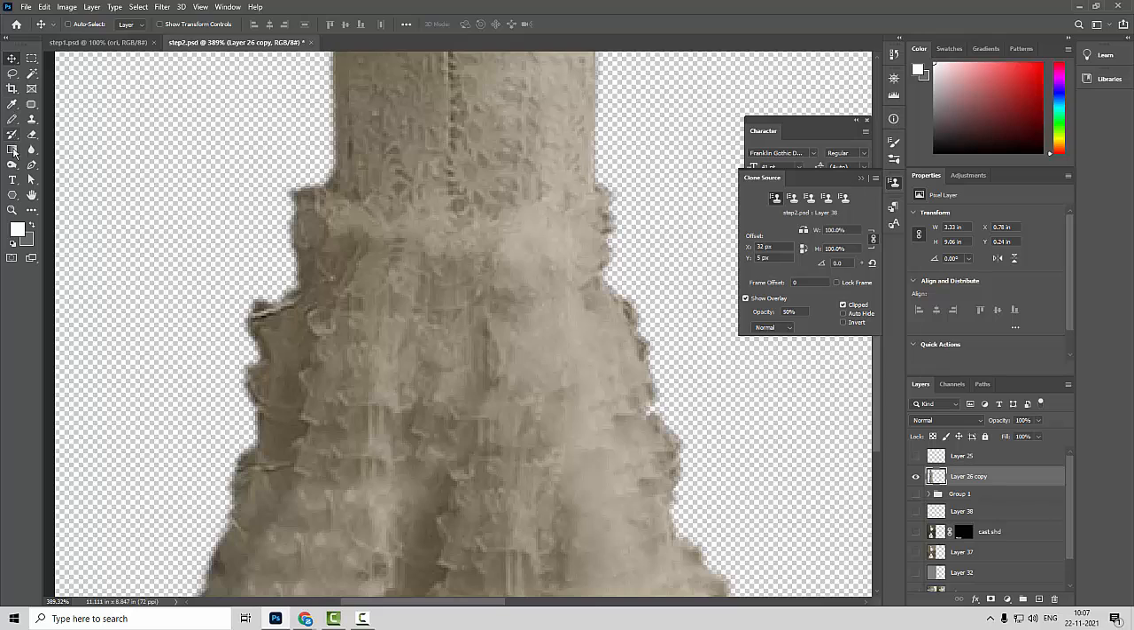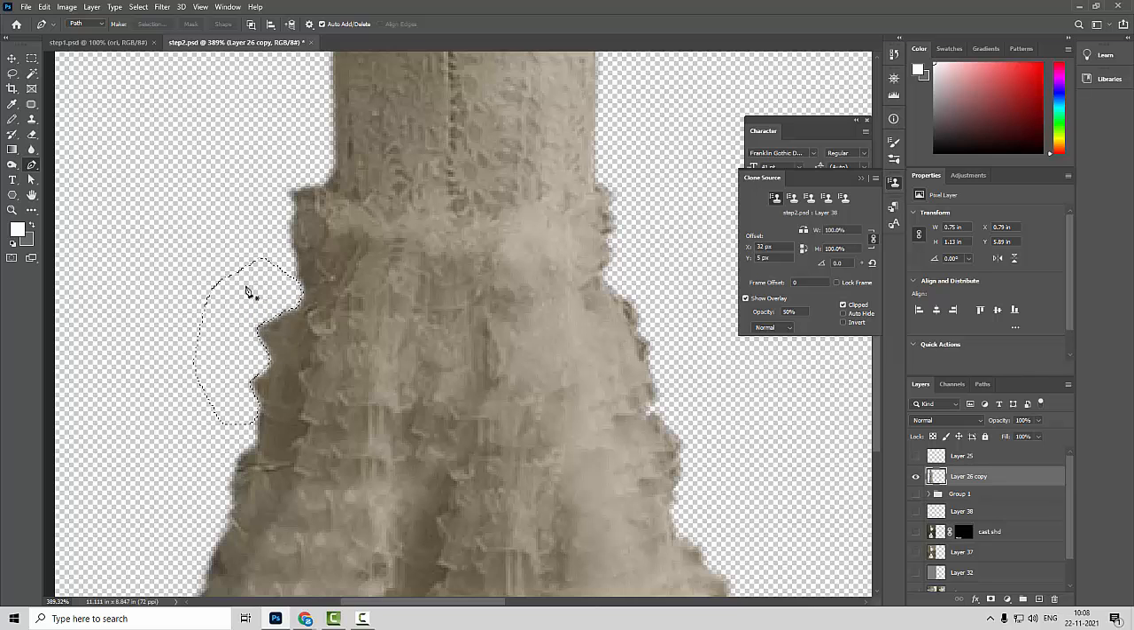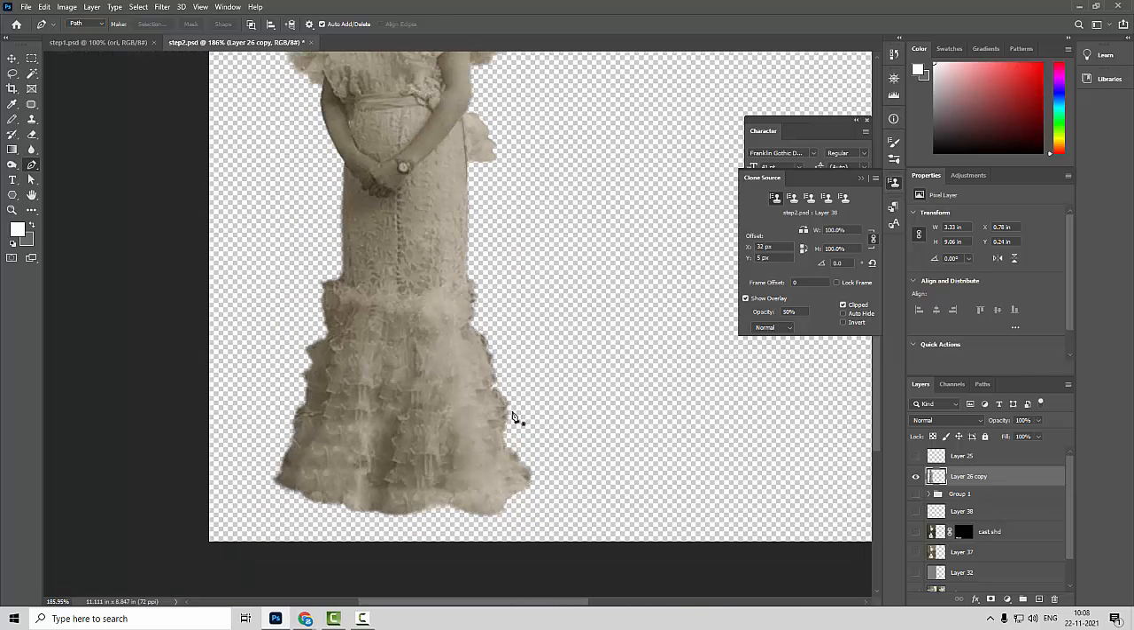So here I just select the pen tool and select this option, something like this. I think it comes from the BG. But don't do it this way. You need to give some feather, then delete. Now it is going to be smoothly finished.